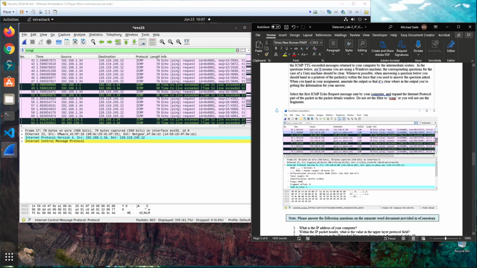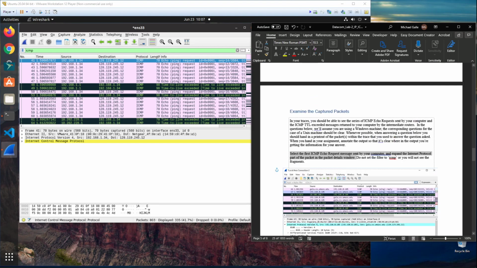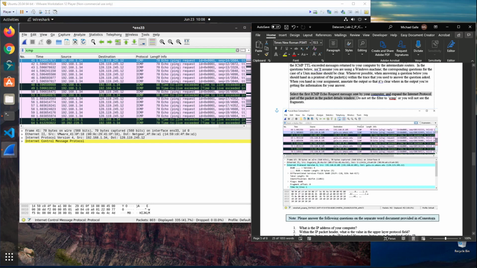So it says here, select the first ICMP echo request message sent by your computer and expand the Internet Protocol part of the packet in the window below. So, okay, this is the very first one. This was sent to 192.168.134, and the destination is that UMass thing, right? If we look in the picture here, Gaia is here. We look here: 128.119.245.12. Okay, so is that right? It's a known destination address of a particular server. So that's great.